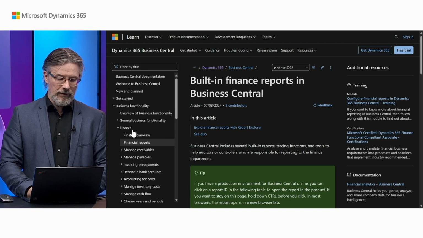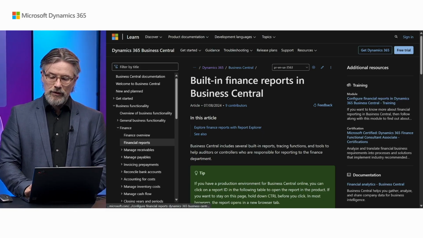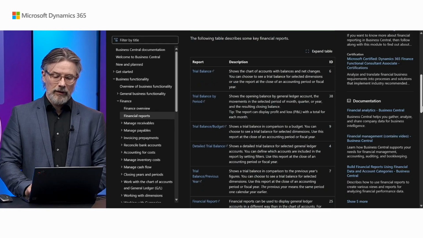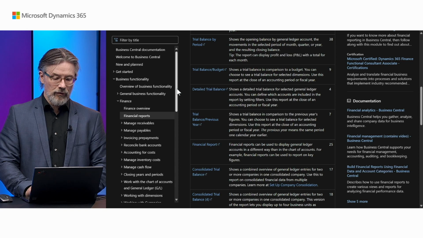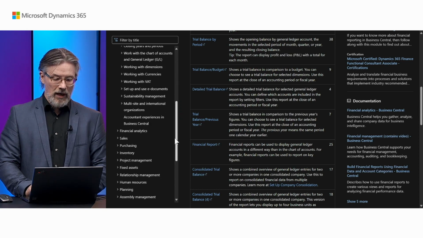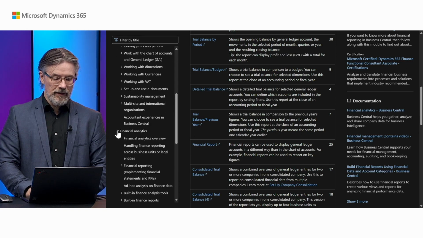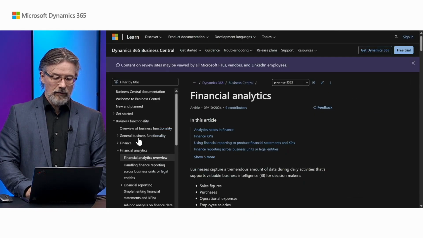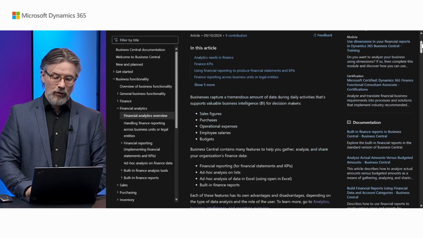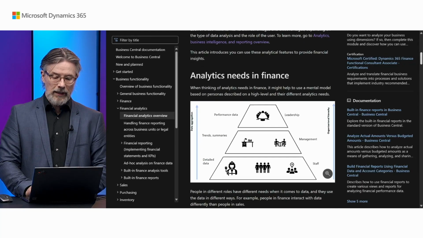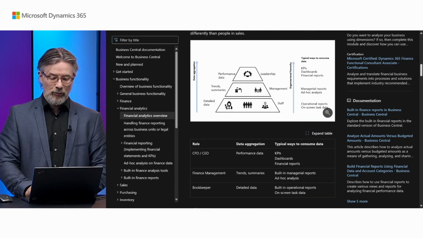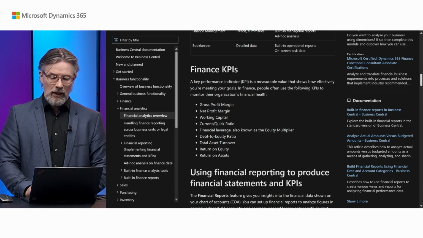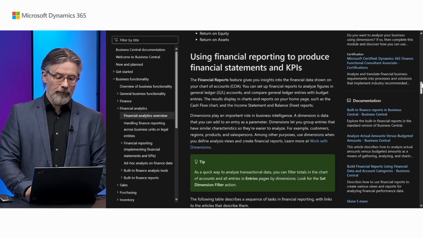In Docs, there's more content on financial reporting or doing analytics. In the finance area, there's the overview of financial reports. So you can see what the reports are about, and there will be more content provided. If you scroll to the topic after finance, there's financial analytics, which will tell you about how you go about doing analytics and the different ways of running a report or doing analytics in BC, and what tools you have available, ideas for what it is that you will be looking at.